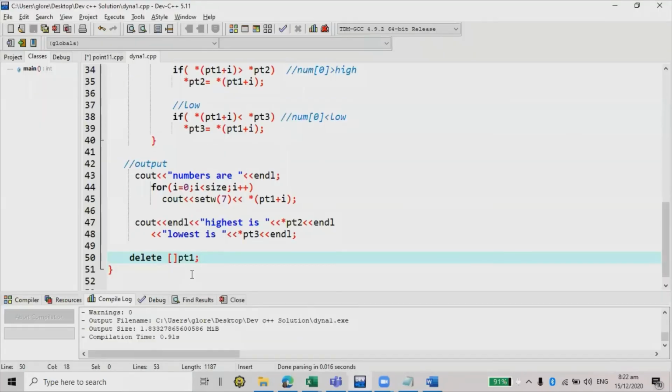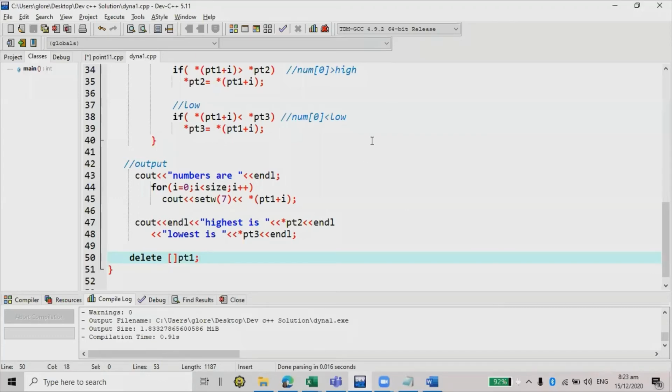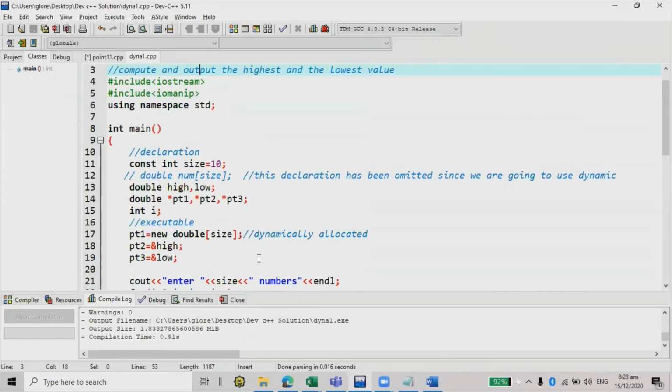So, yan na yung ibig sabihin ng line 50. So, in line 50, it means we already deleted the dynamic allocation and pointer PT is now free to point to another array or simple variable. Okay? So, that's actually the simulation for dynamic array. Okay. So, let's go back here in our code. Let's make PT2 and PT3 assigned to a dynamic allocation. So in that case, I'm not going to make use of high and low. I'm going to create dynamic allocation.